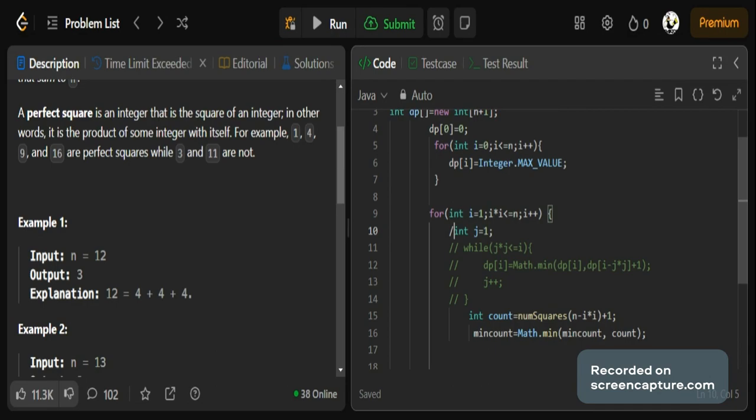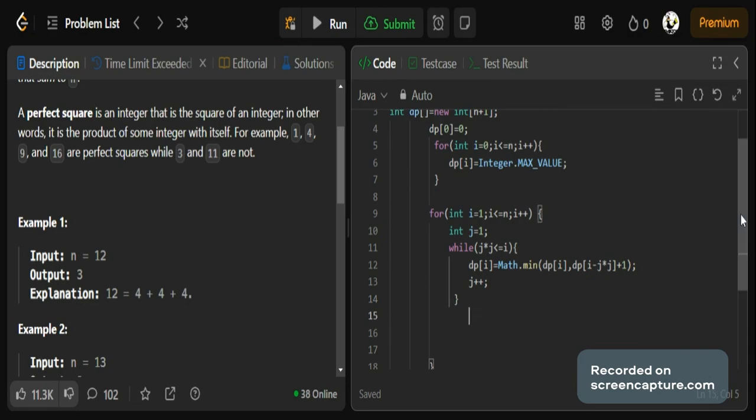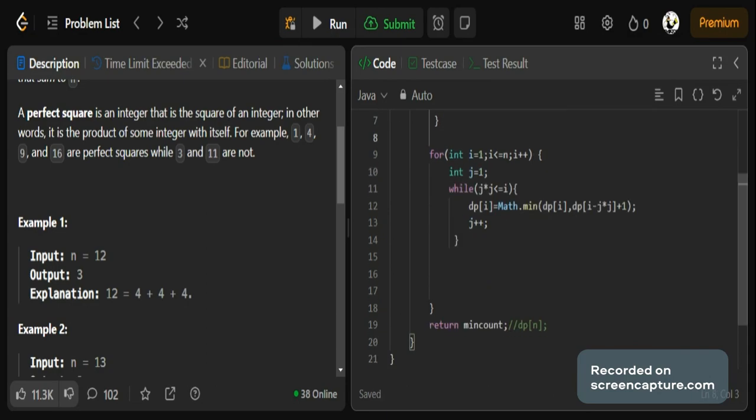So it will help me to reduce my time complexity and it is more optimized, right? So this is the solution that I'm going to return, and I think it will be accepted.